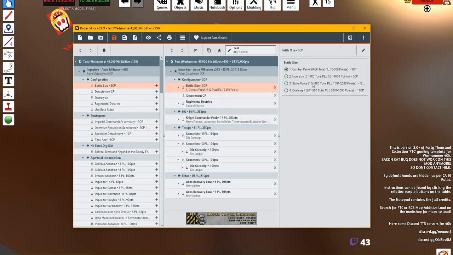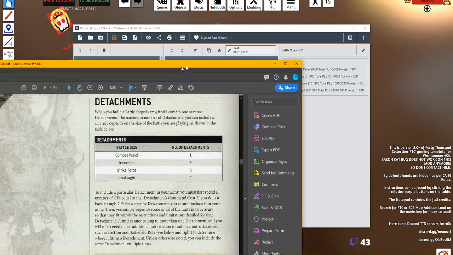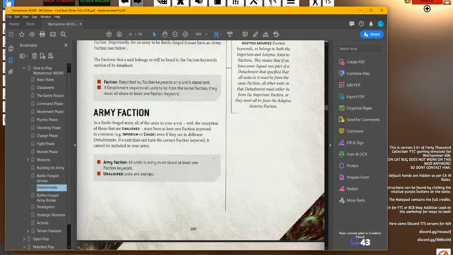There's a battle size, 3 CP. This battle size right here is kind of like a map selection, like a mode selection. You would use that. My recommendation for new players is to definitely take a look at the detachments.